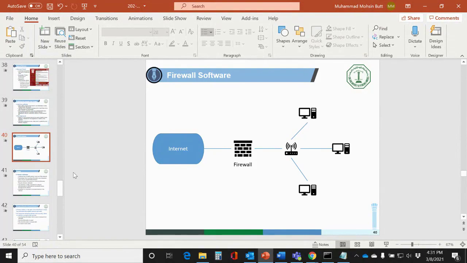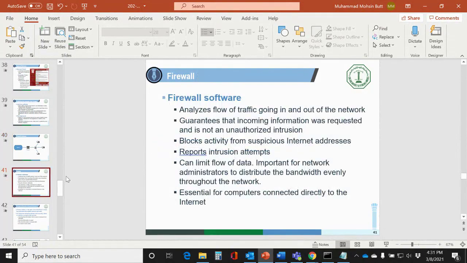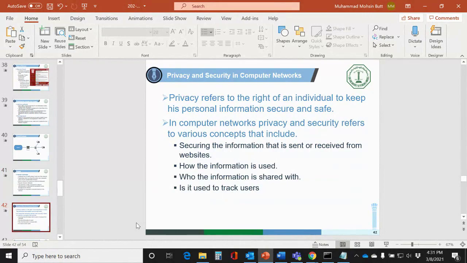Is it okay, everyone? Okay. Once again, these are the properties. It can limit the flow of data. It is essential for the computers which are connected to the internet. So that was related to the basic security.